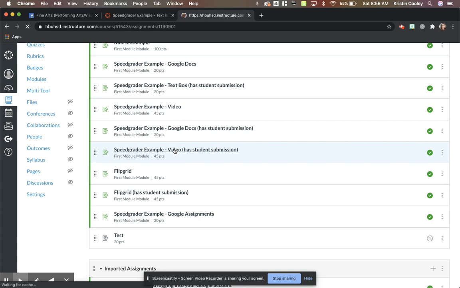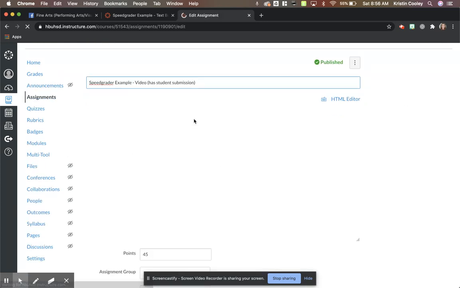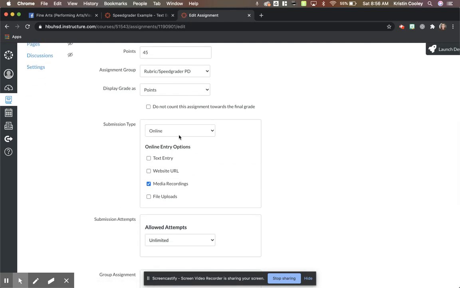Let's look at this one. So what you want to do is you want to pick online submission, media recordings, not file uploads. Media recordings, the video will appear in Speedgrader. File uploads, you will have to download the video in order to view it. And it's really easy on the kids' side. This is not hard to do, and I will show you the student side as well.